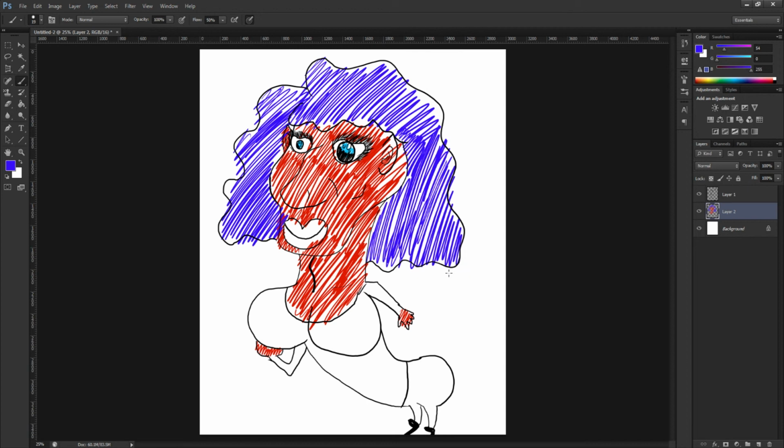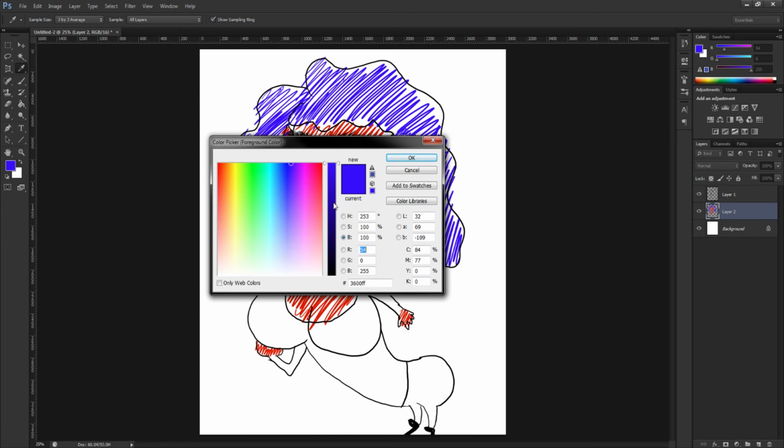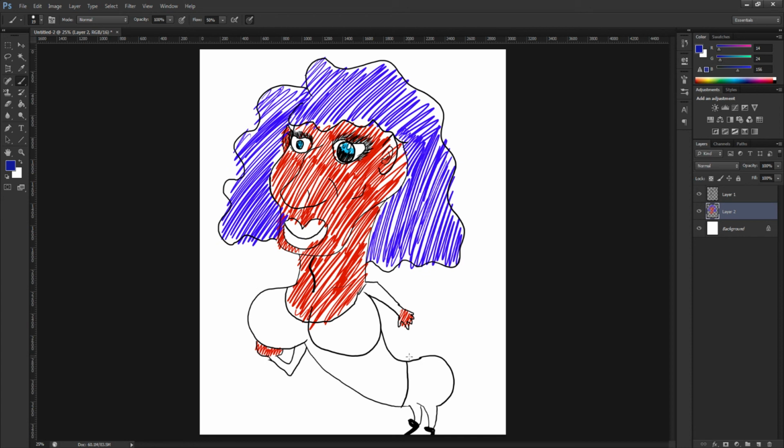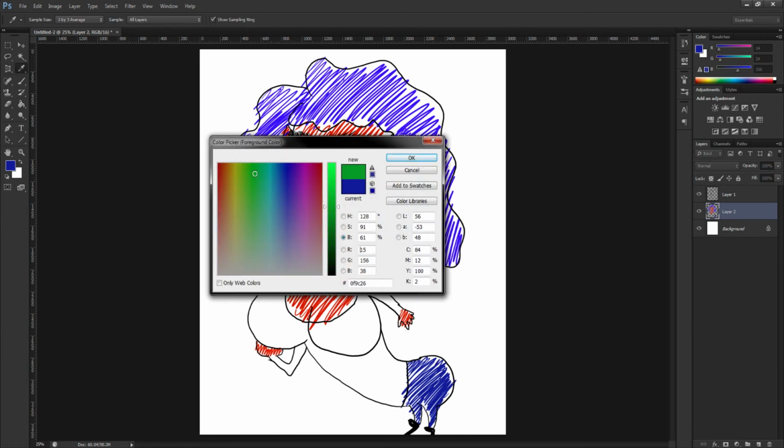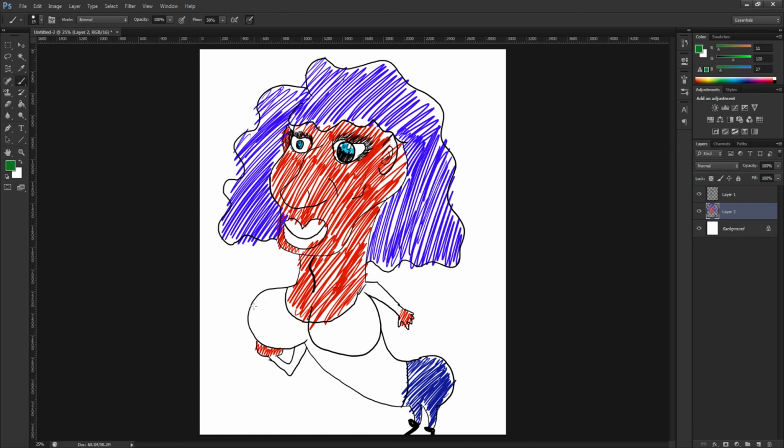But the problem is, I also want her to be wearing denim jeans. And the problem with that is that denim jeans are also blue. But the thing is, we can change the blue. So that's what I'm going to do. And now I'm going to color in her pants. There we go. And now she's gonna be wearing like a green shirt, like a darkish kind of green shirt. So I'm gonna color in her shirt.